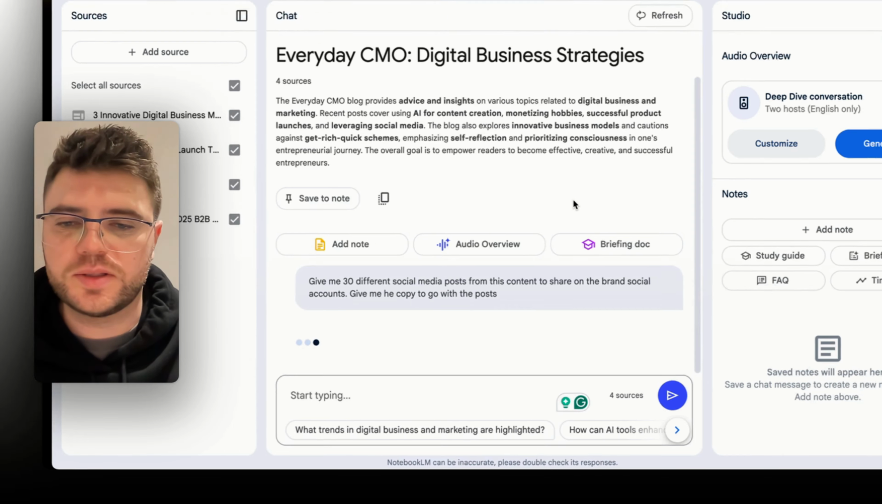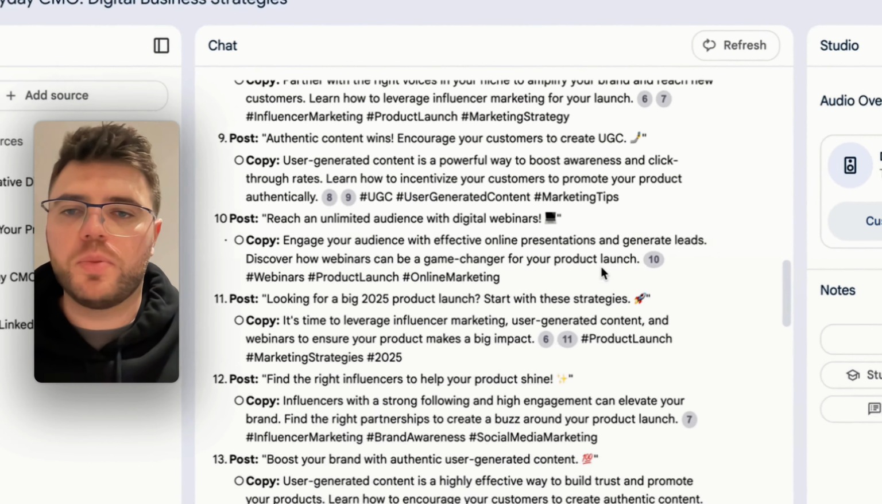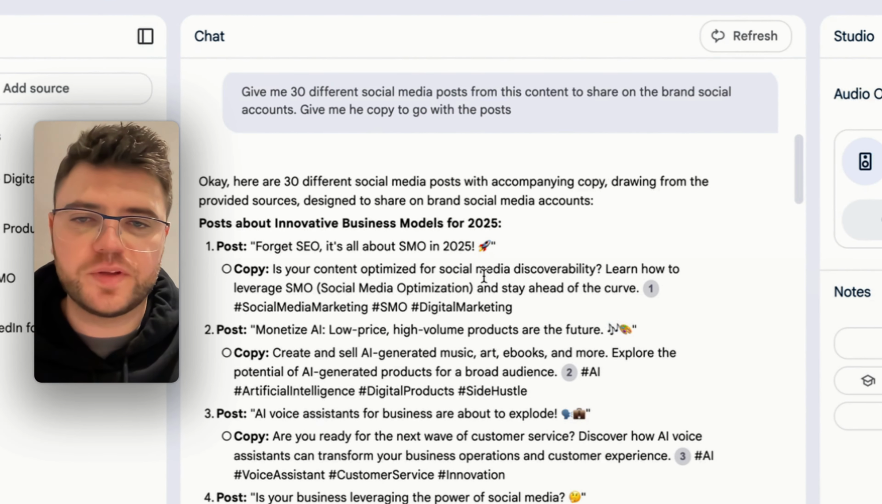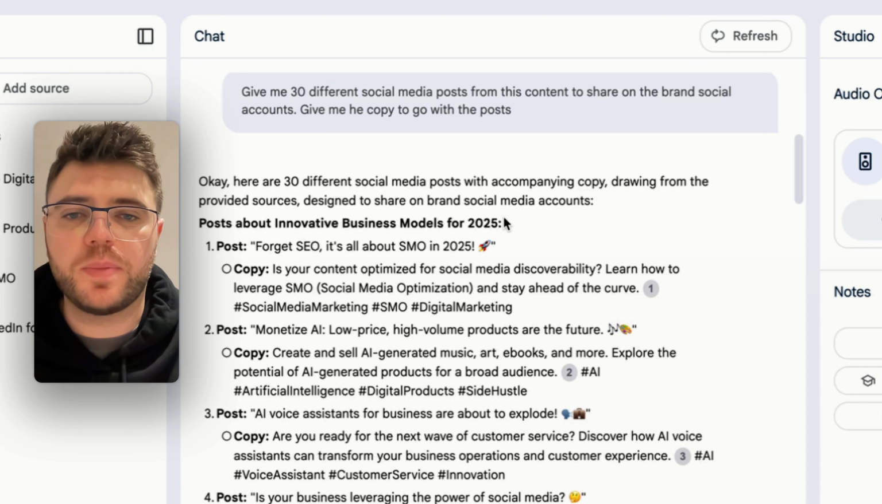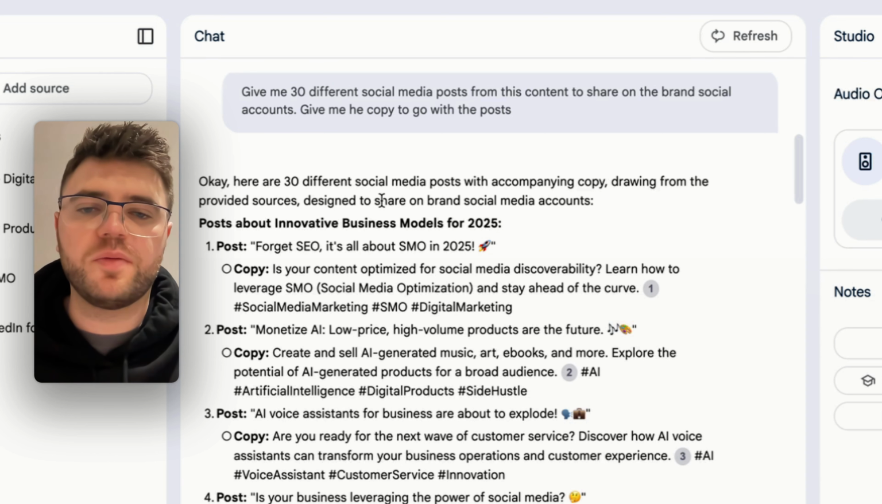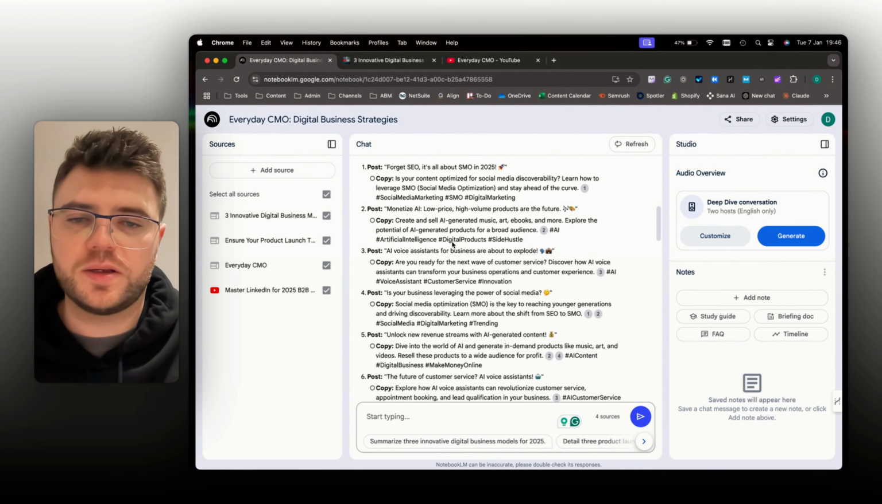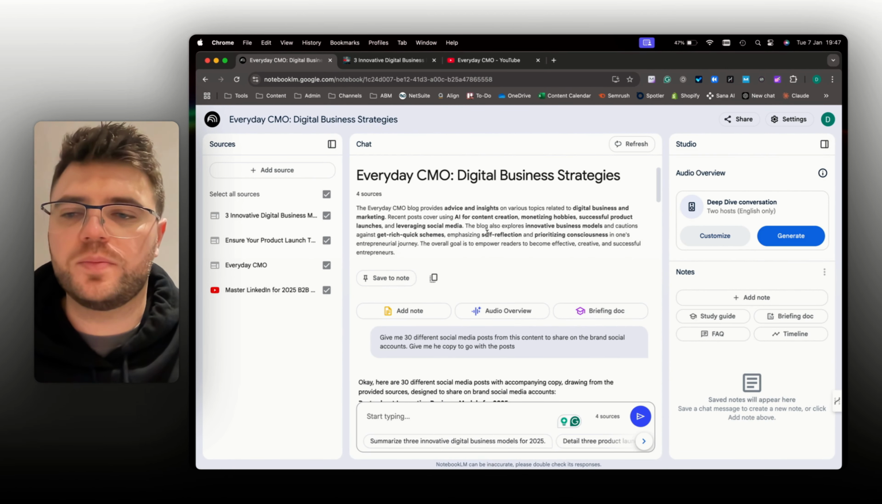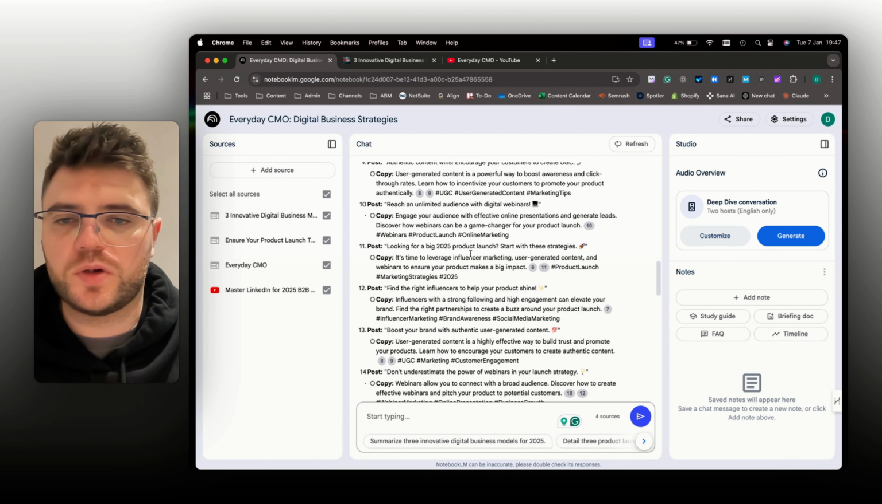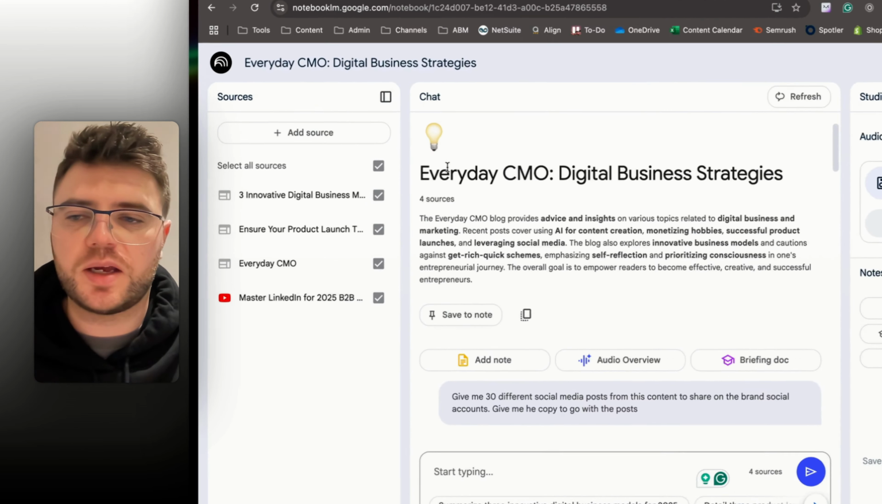We give it 10-20 seconds, and then boom, it is out. It's given us 30 different social media posts with the copy, drawing from the provided sources. So I mean, this, and the fact that this is free, okay, this is cool. We've generated some posts from content. Okay, let's take it up another notch.